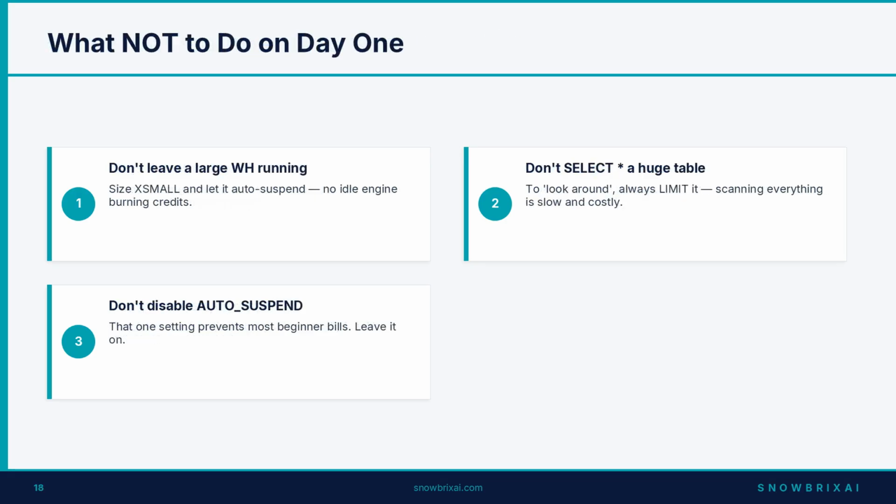Now the short list of what not to do on day 1. 1. Do not leave a large warehouse running. Size it extra small and let it auto suspend. 2. Do not select star from a huge table just to look around. That scans everything and burns credits. Put a limit on it.